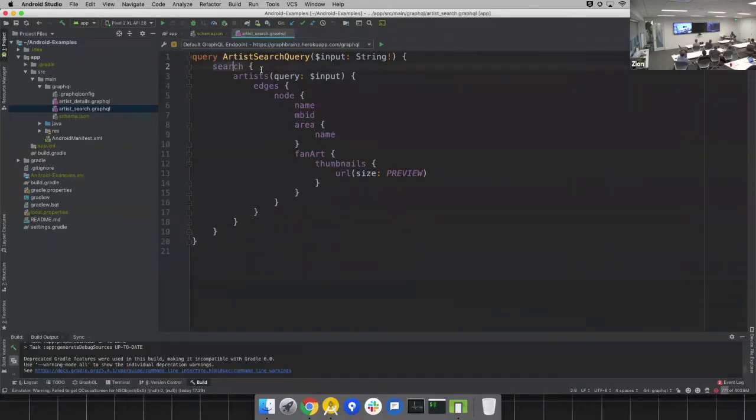So I'm initiating a search. I'm going to search for an artist, and here's where I can specify a parameter. In my Kotlin code coming up, you'll see that I can specify an input variable, and that automatically gets translated to this query here. So I can specify an input. It's a non-nullable string, and that gets put down here. So again, that query command with the input variable. And then I query my edges, get my nodes, then I can get the name of the artist, the area that they're from, and some fan art, because apps just are snazzier with images, right?